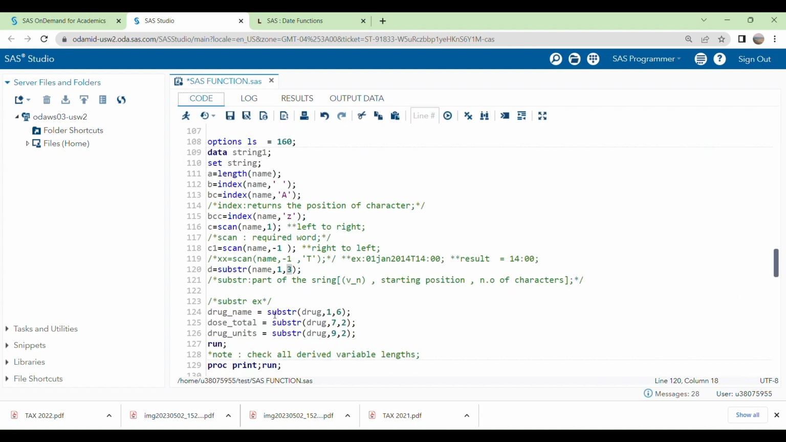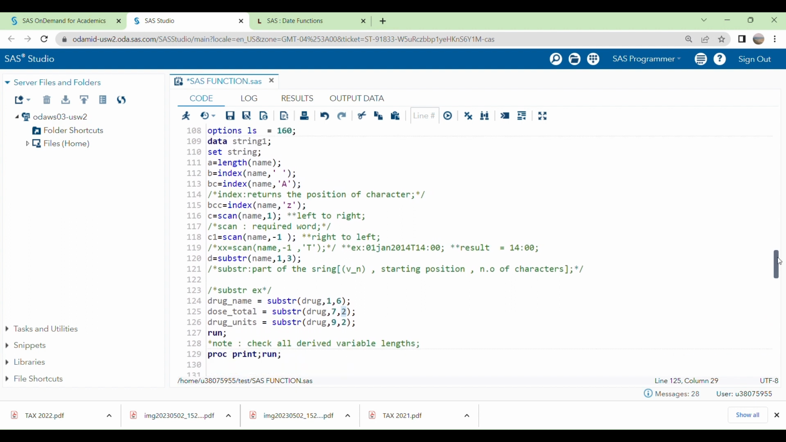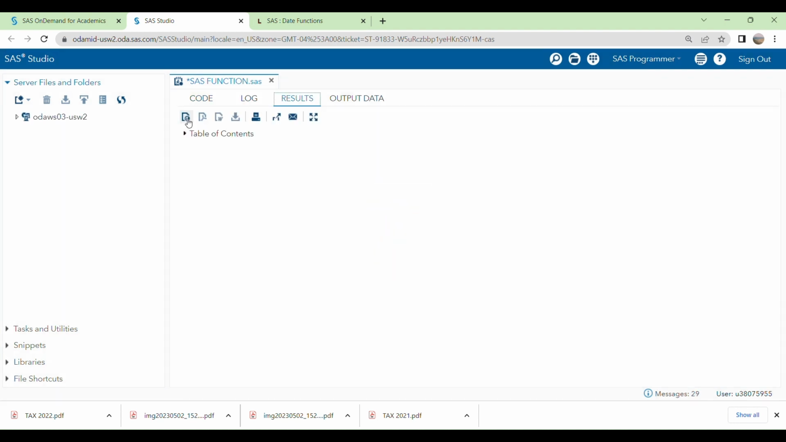And for example, if you are using the substring function for this drug value, from the first it will pick up to 6, and from the 7 it will pick up the next two values. So it will be explained when I run this program. So let's go and run this program here, so it will be very easy to understand.